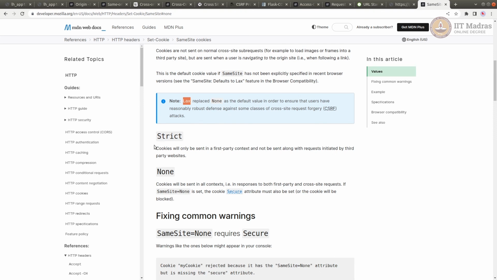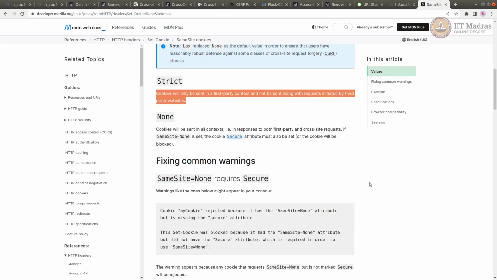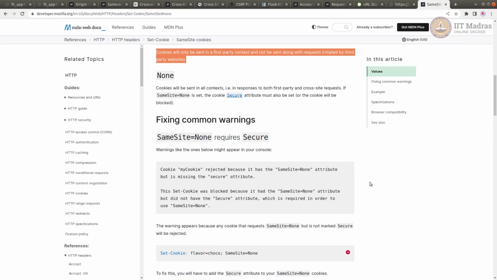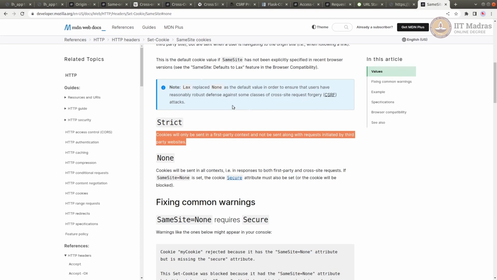Now strict means always same site, right? None means it can do cross site too. We usually don't want to do none. As much as possible we don't want to do none. Lax is fine. If you really want to control it, you can make it strict. You don't want to do none at all.